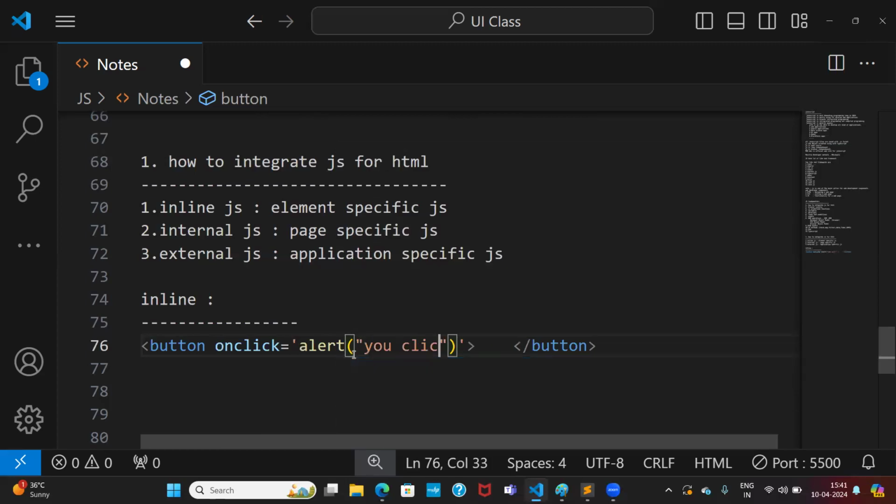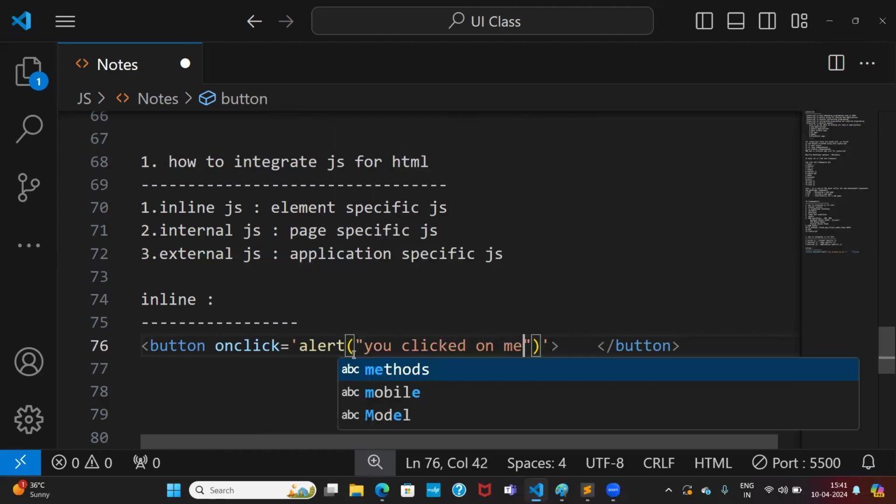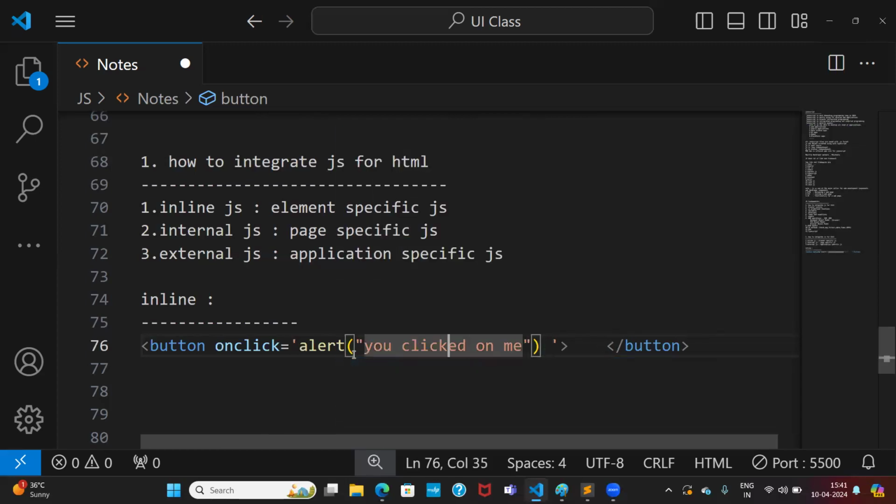You clicked on something. This one is single quotes, and internally I'm giving double quotes. For example, for onclick, if you are giving double quotes, then for alert you need to give single quotes. Otherwise, the statement will confuse. This is the only way for inline JavaScript.